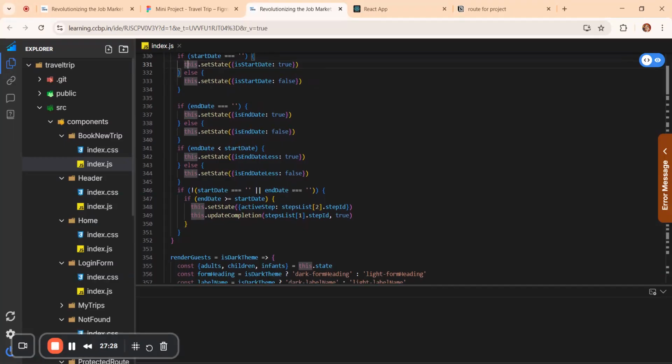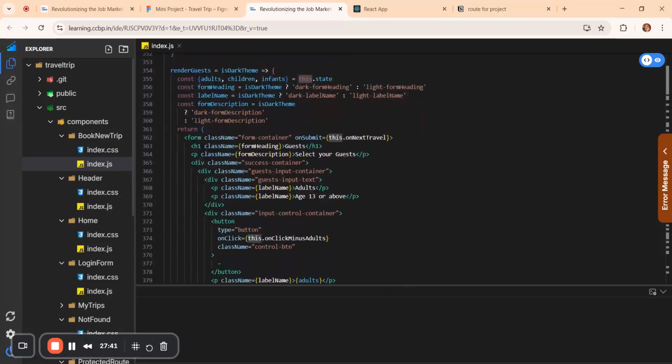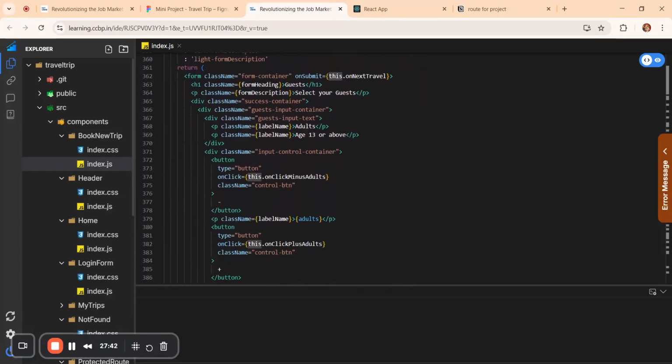Here, if start date is not empty and end date is not empty, and in that case end date is greater than start date, we will be going to the next form. That is random guests. This is the JSX.